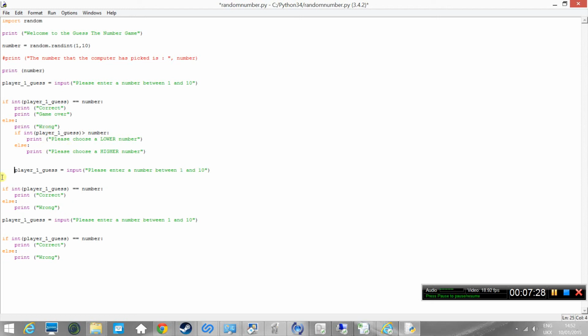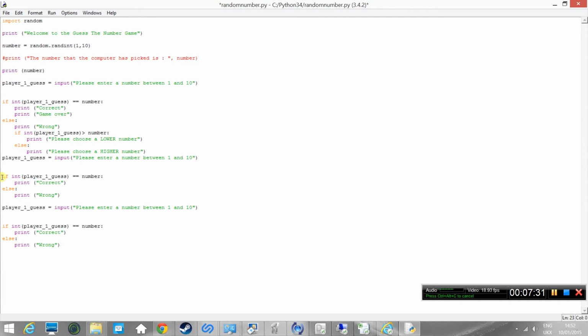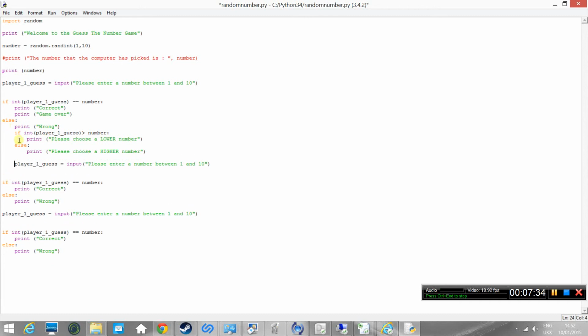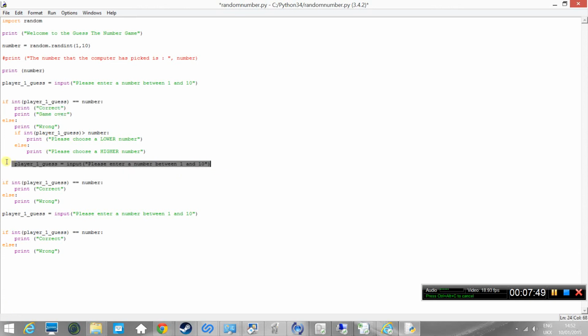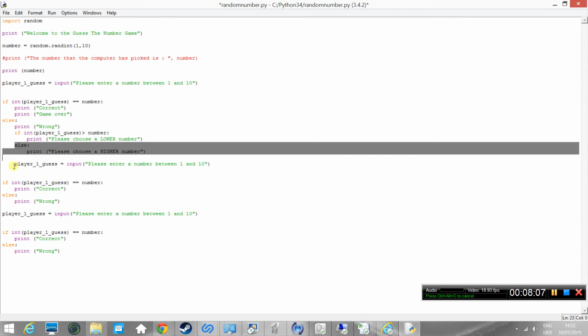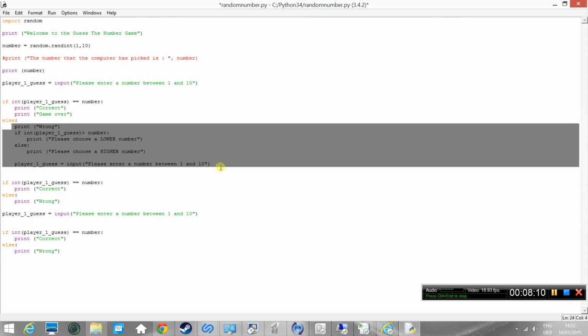Now what I'm going to do is put this inside the else here. The reason why I've done that is because if they get the answer correct, I want it to say game over and I want it to end the program. If they get it wrong, I want to get them to have another go. If my code is here, it will ask them to have another go even if they get it right. So if they get it right, then it goes onto this line saying have another go. I don't want that. So I only want them to have another go if they get it wrong, which is in line with here.